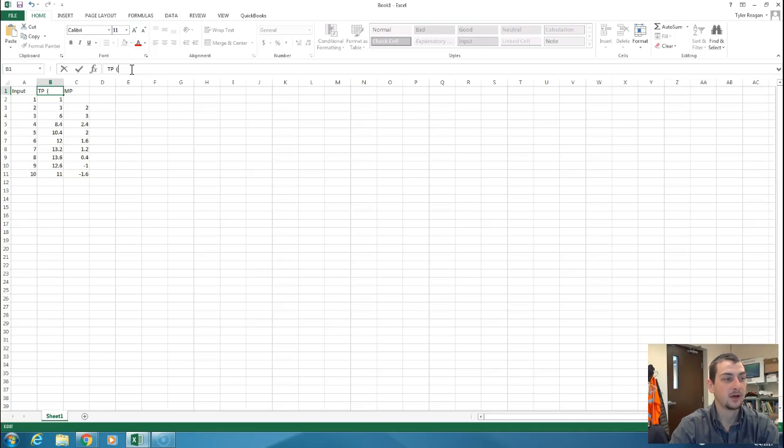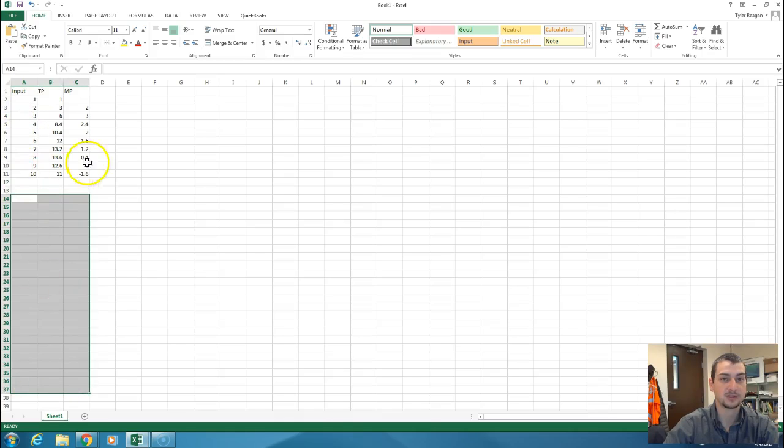So we have total product here and then marginal product. So I give you total or input and then output, so our input and total product. But I do not give you marginal product. That's something you're going to have to go in there and actually calculate yourself. So after you have these three things set up, granted yours is going to come down a lot further. This is just a quick little example that I had sitting around.